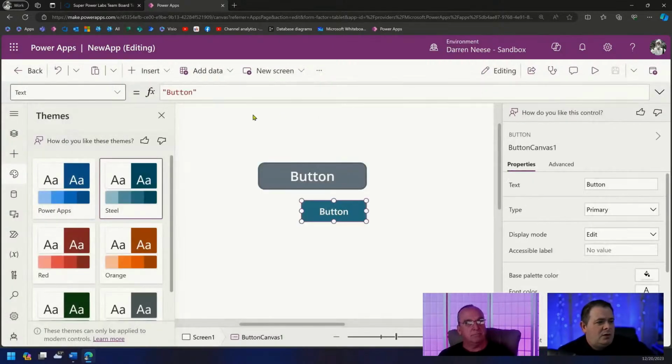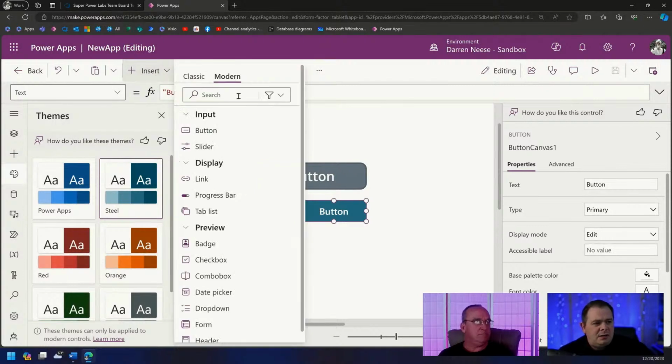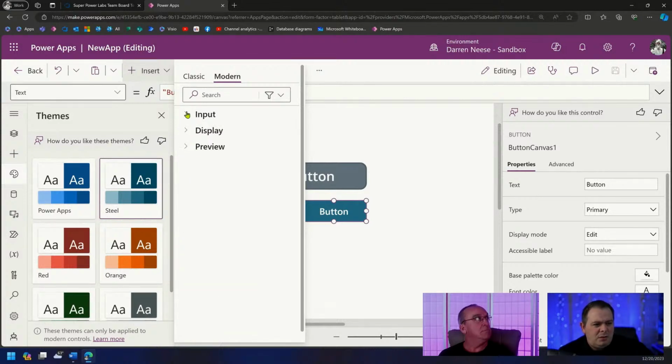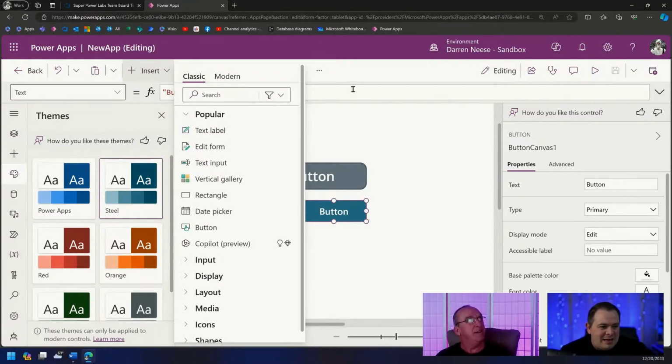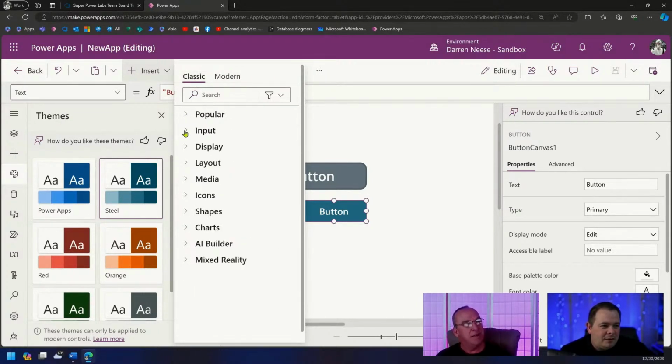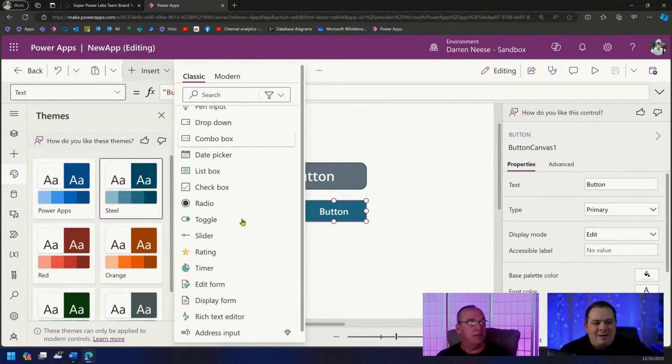Okay, so we'll go in here and we'll say insert. We have a button, a slider. Those are the only two that are input. Okay, we have input, we have display, we have preview. And they're still working on these controls. It's almost like they're allowing us to be beta testers, right? Or alpha testers. So we have two input controls. Over on Classic, how many input controls do we have? Well, we have a lot more.